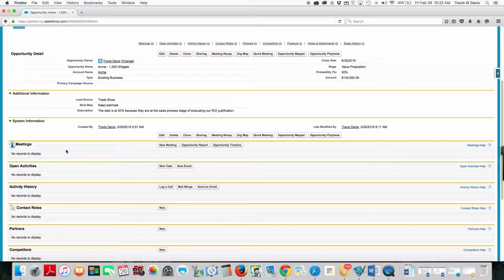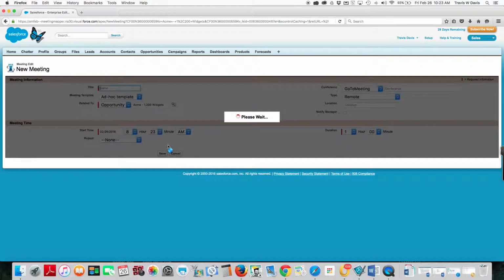There are two ways to create a meeting. One is through the new meeting right here, or the other is a quick meeting. A quick meeting basically takes you right into the meeting page and bypasses the setup of the meeting. And then the meeting title is a date time stamp of when you created the meeting using quick meeting. However, I'm going to go ahead and go through new meeting and show you the steps on how to set it up. So I'm going to click on new meeting.